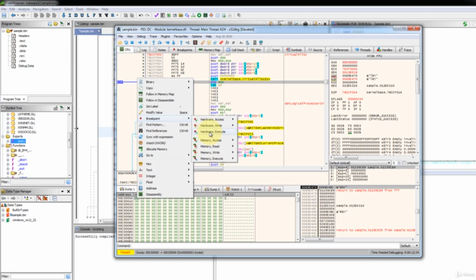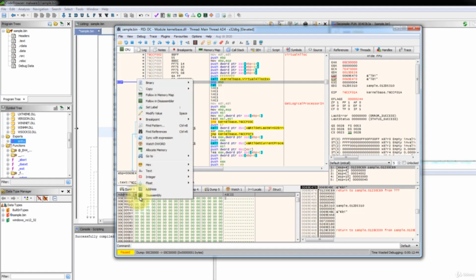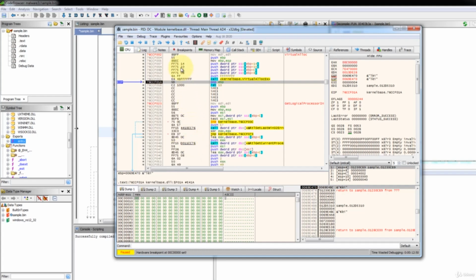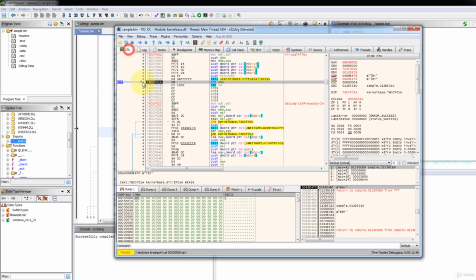So whenever the malware has unpacked and is about to execute, we want it to break over there. That's why we are putting a hardware breakpoint. Hardware execute. So now if you go back to breakpoints, you will see we have set a hardware breakpoint at this location so that we can break whenever the malware is about to execute the code inside here.